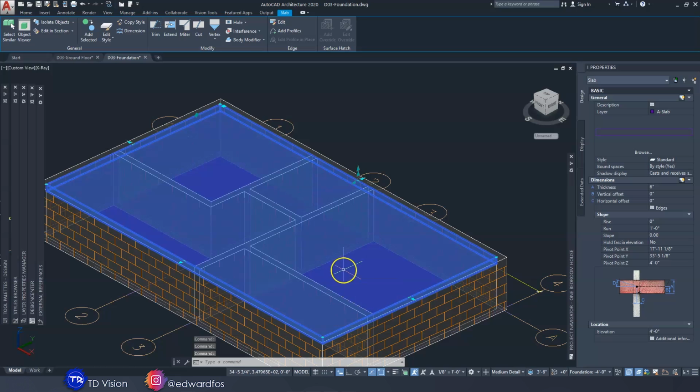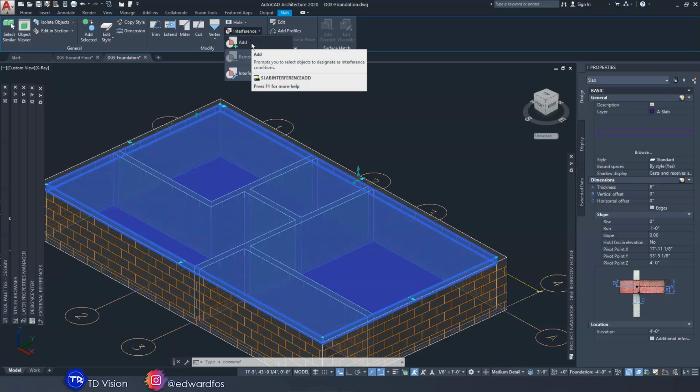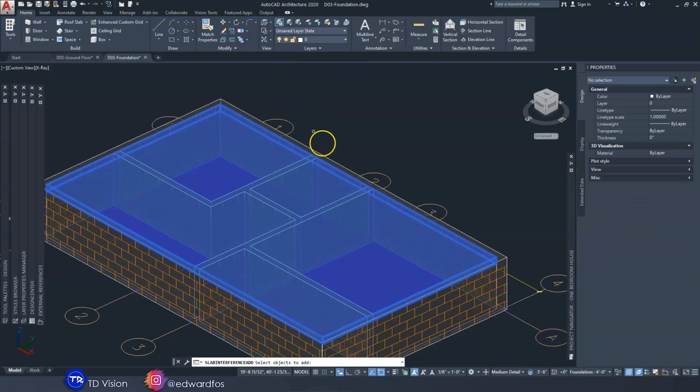All right. So click on the wall, or rather click on the slab, and then we're going to go up to interference, and we're going to add some interference. So we click on it, and you want to select, it says down here, select objects to add.